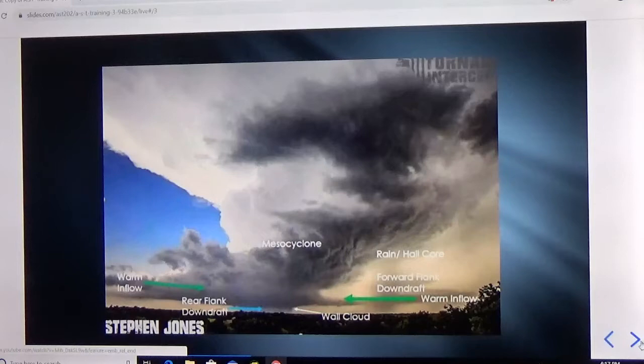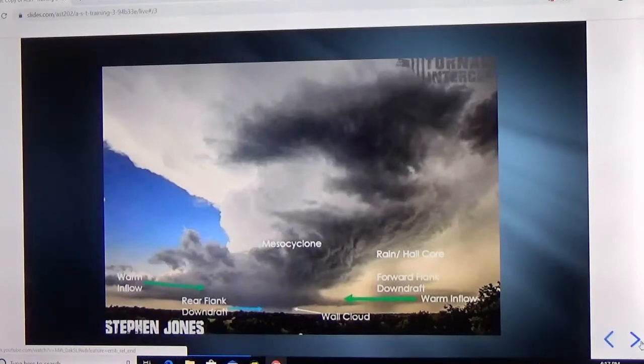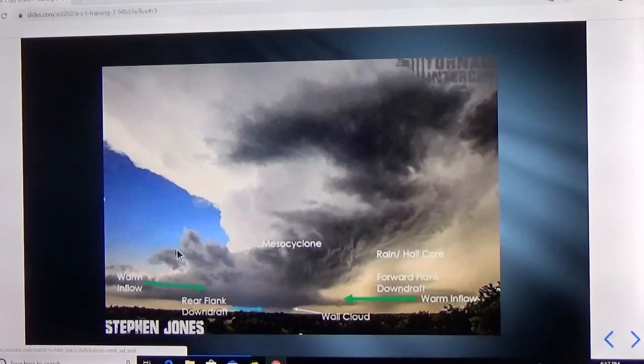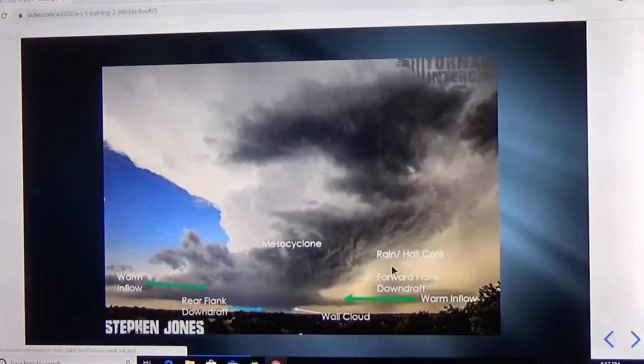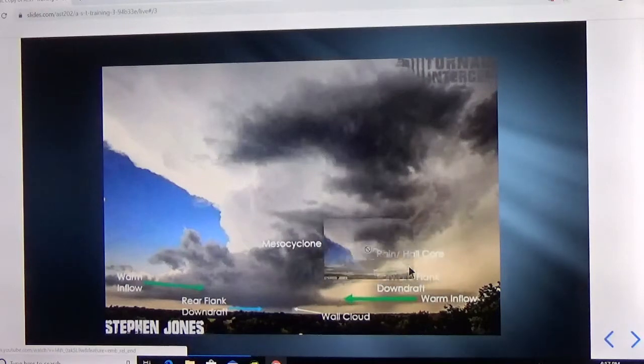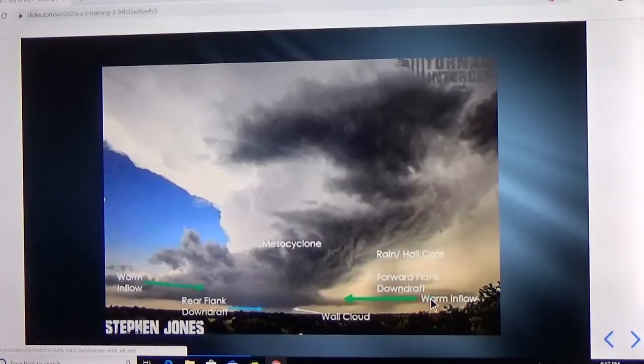All right, and what we're looking for visually, what you can see from a distance of a supercell. Here's our mesocyclone up here. That's where our rotating thunderstorm is happening. Right here's where all the rotation is happening. Over here, this is the precipitation part of it, rain, and you also have the hail core in this area. Forward flank downdraft, this is warm inflow going into the thunderstorm.